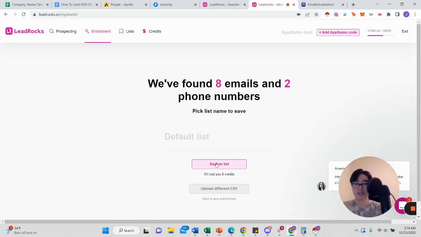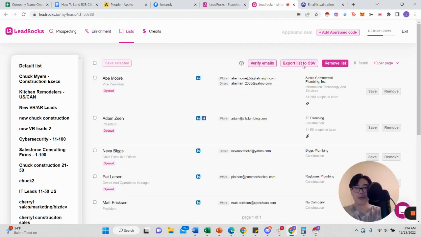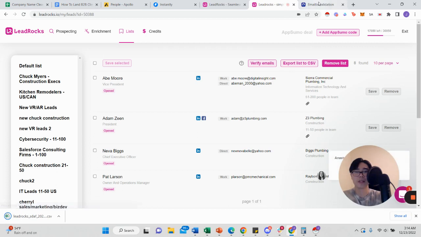So after that, I'll click save to list. So let's just do it like this. Save list. Right. Export list to CSV. And now that that's done, we have our first list of prospects. Now, it is very important that you keep in mind these are just raw email accounts. They haven't been verified yet.